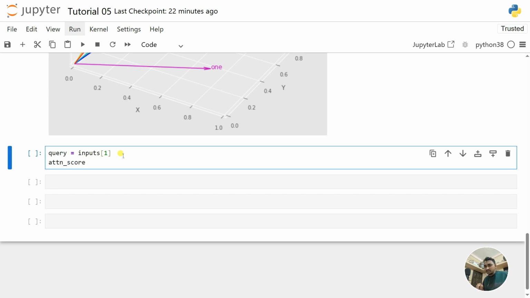So let's say attention scores 2. Then you're going to create it using torch.empty.